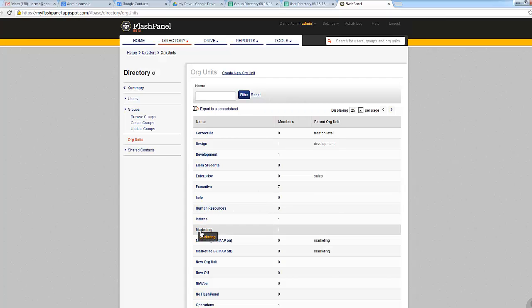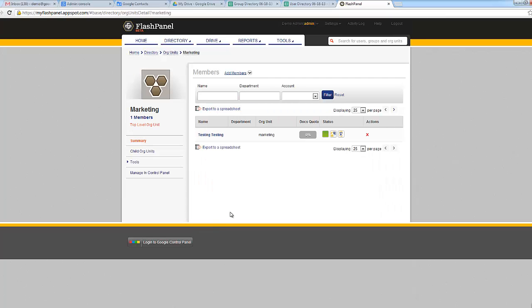So for example, you might have a marketing OU, and then you can click into that, see all of the members, any child organizational units, and all of those details about the members who belong to this OU.